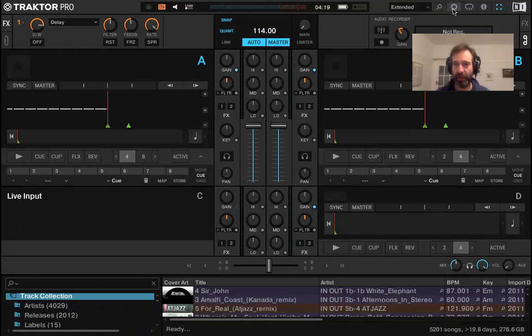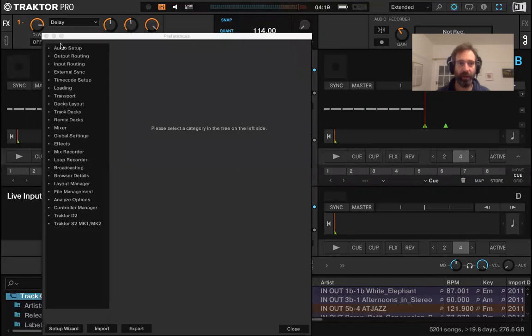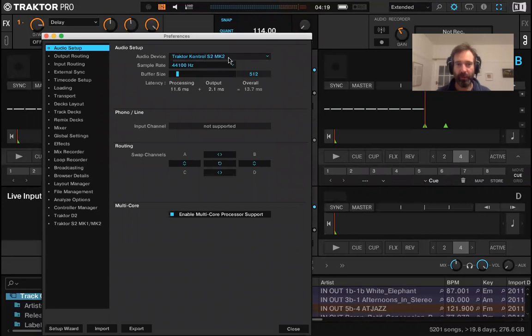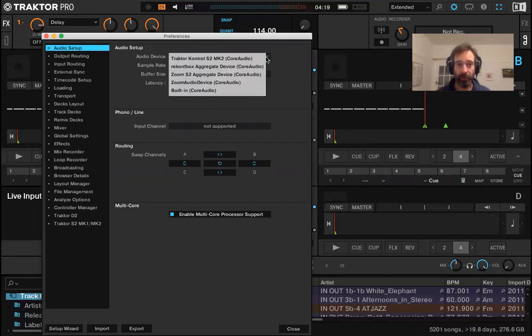Okay, so now I'm going to go into settings, in the top right hand corner, the little cog in Traktor, and I'm going to select audio setup. Now it's defaulted to the Traktor S2 as the audio device for now. If I click on the drop down list, this Zoom audio device is the one that you need to select to get the good sound quality for people at the other end of your Zoom call.